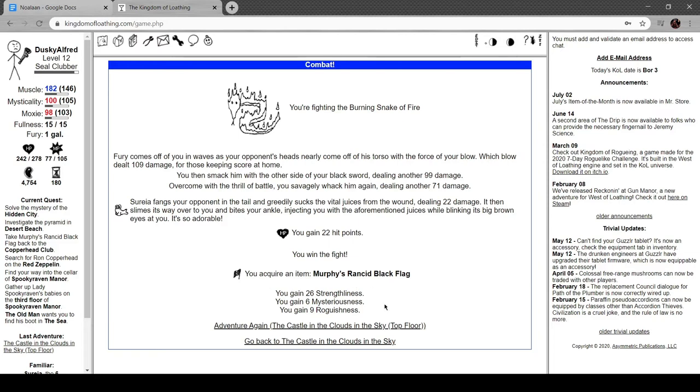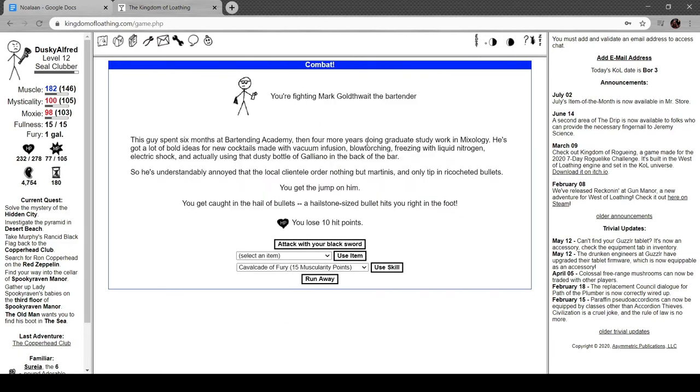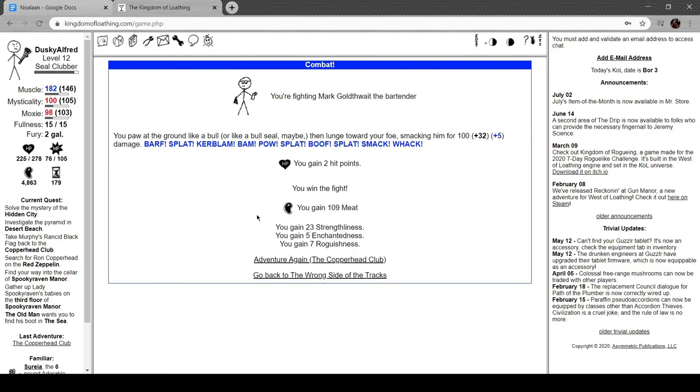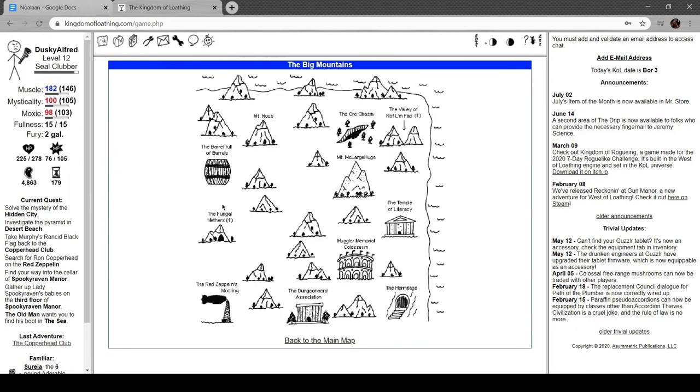And I got Murphy's rancid black flag. Hell yeah. Let's head on back. Oh, right. Just smack him. Oh yeah, I've also got here and all of these, yeah.